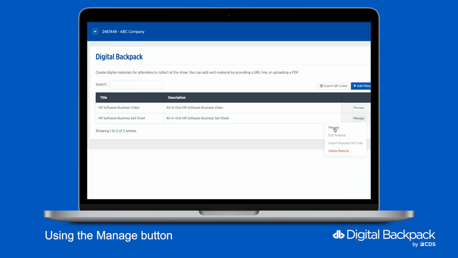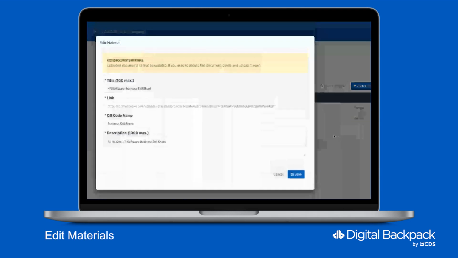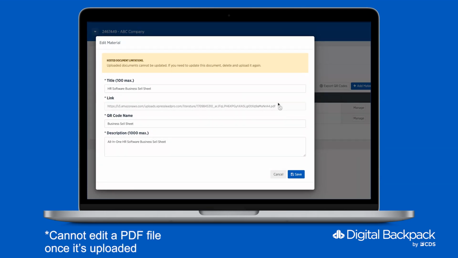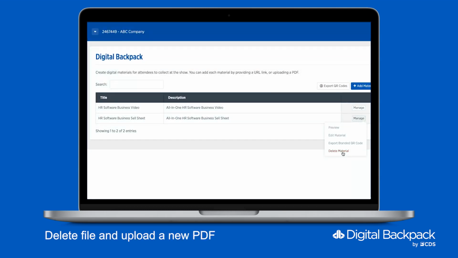First, you can preview what you've uploaded using the Preview option. Use the Edit Material option to change the title, description, file name of the exported QR code, or even the URL link if the content is a URL. However, you can't edit a PDF file once it has been uploaded. Instead, you will need to delete the file and upload a new PDF.